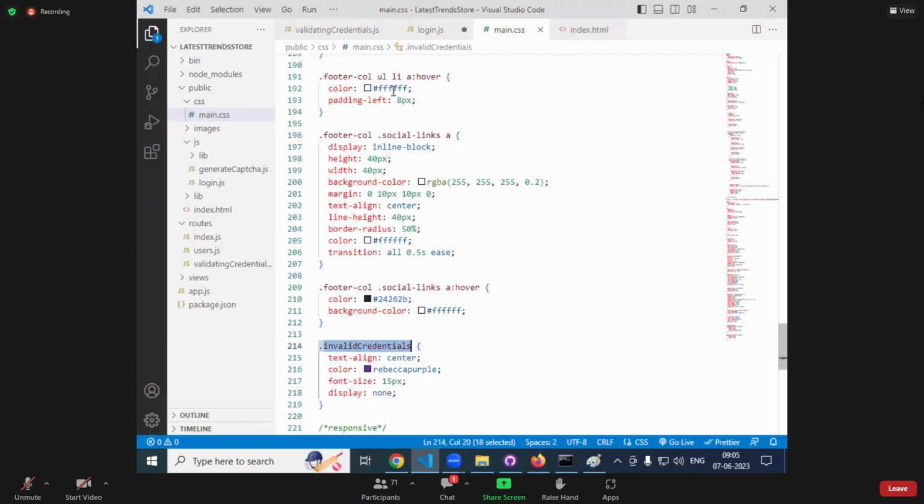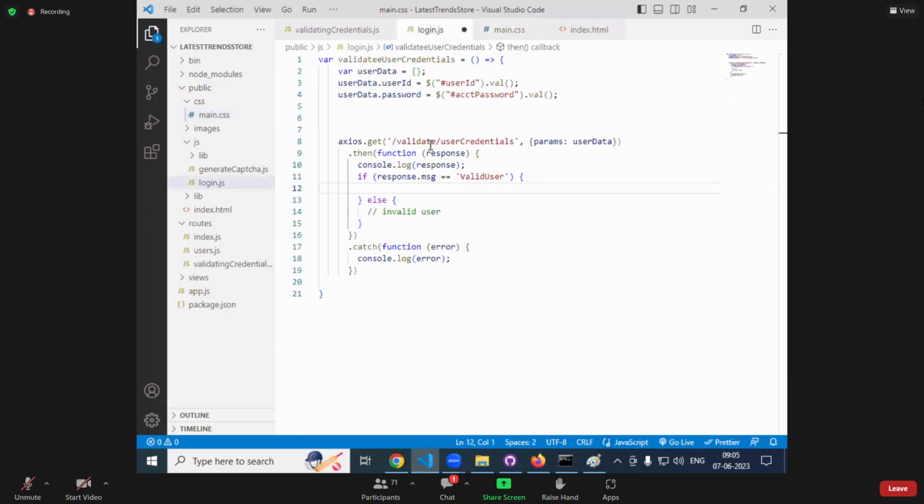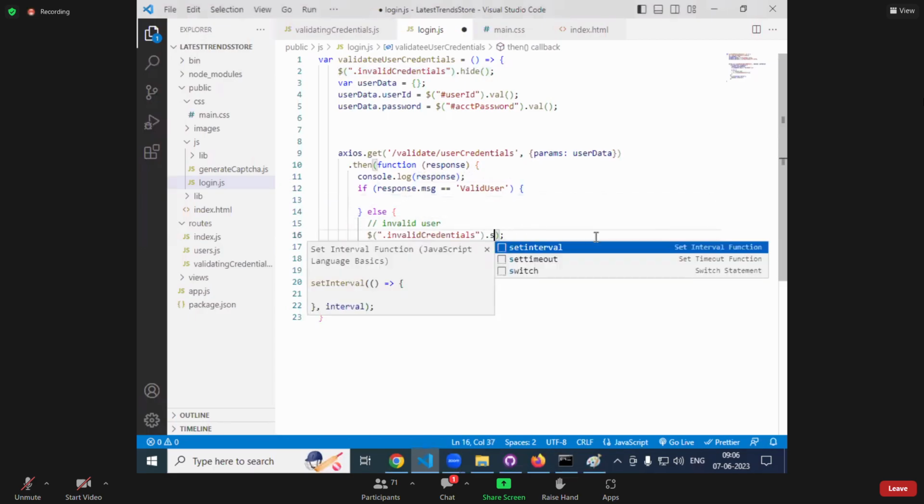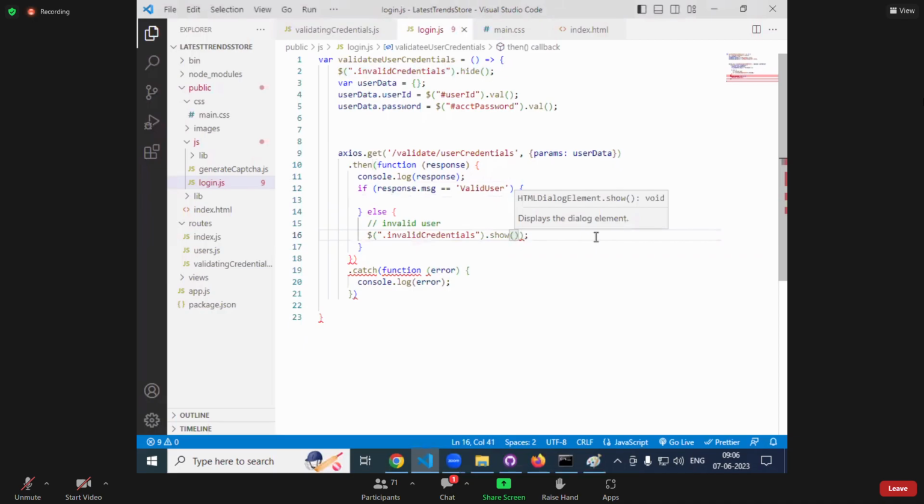Now I can go with the login, validate user credentials. I say $of.valid users dot hide. By default, you need to hide that. We are already using jQuery, so we can use those methods. In case of valid user, also hide it. Otherwise I don't need to, because I'm hiding it on load anyway. If it is invalid user, I say show. Save this and come back.